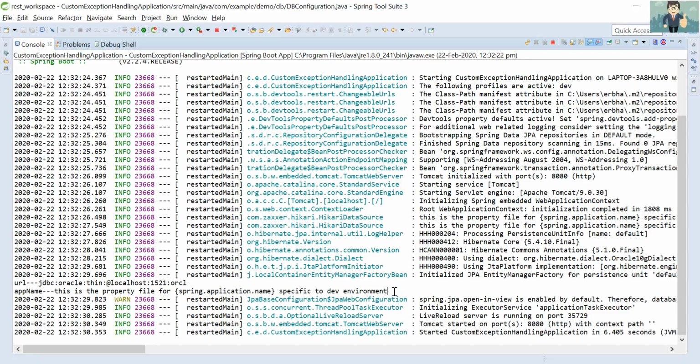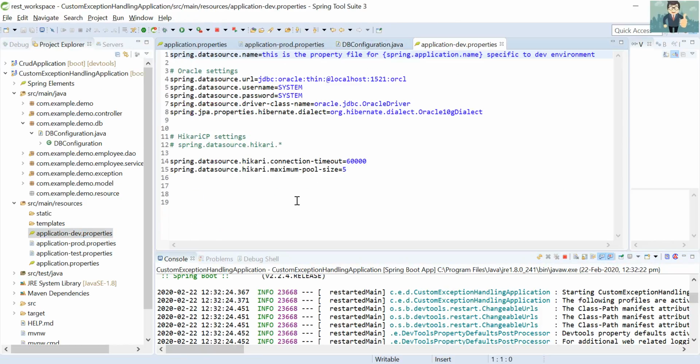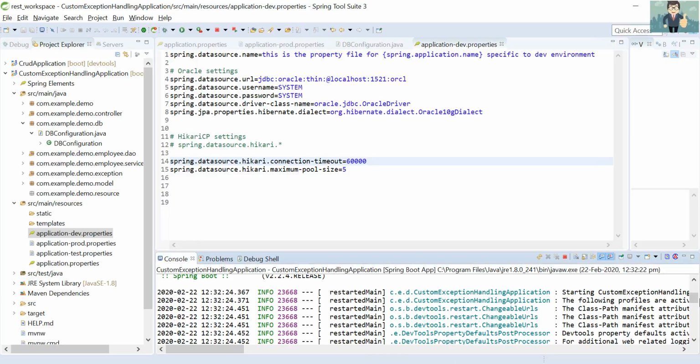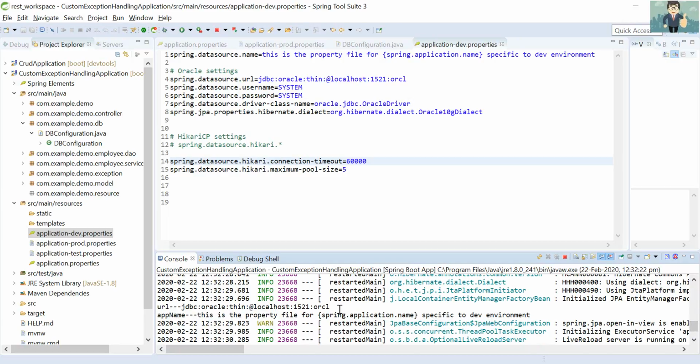As you can see here, this is the URL, and let me show you which profile is active. As you can see here, the following profiles are active. Okay, that means it will read the properties from this property file, the application app.properties file. And also you can see here it is also printing the URL.